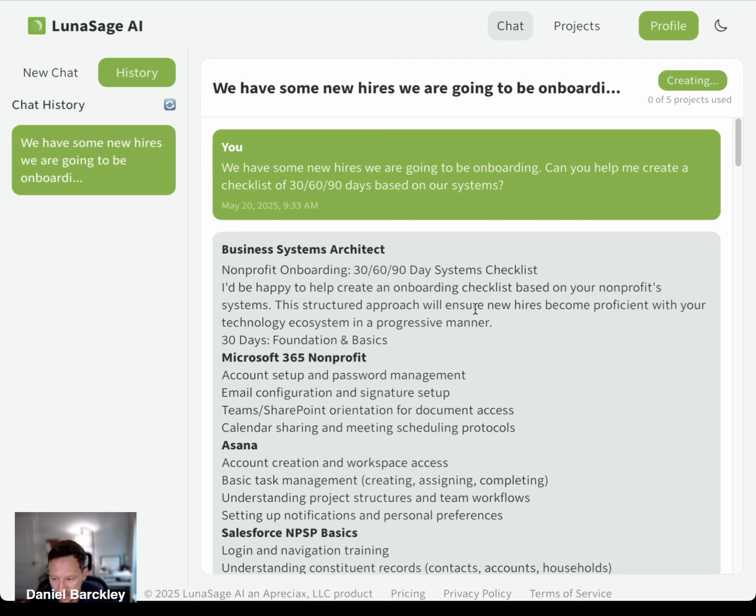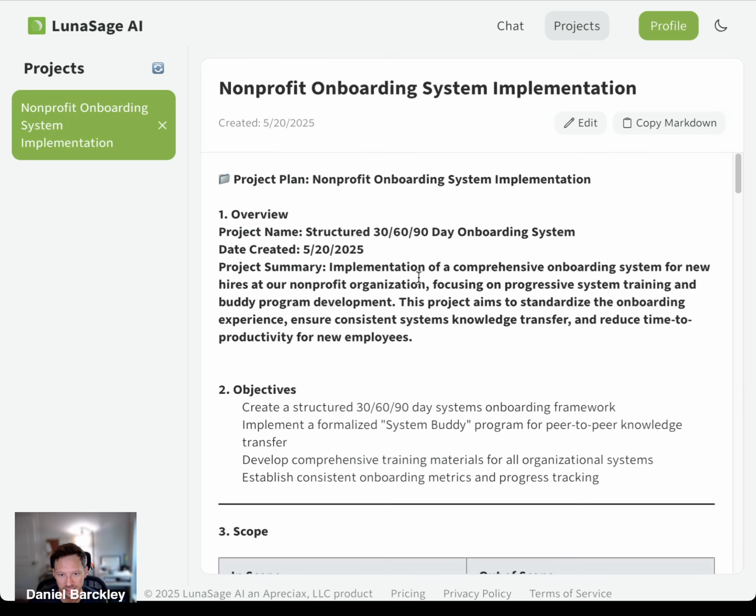So how the project plan works, right? It takes the conversation history, inputs and outputs, and it passes it over to Claude with a different message that's going to ask it to create more of a project mentality. So let's see what our project looks like based off of how we want to onboard new employees. And that was real time, so not too terrible.